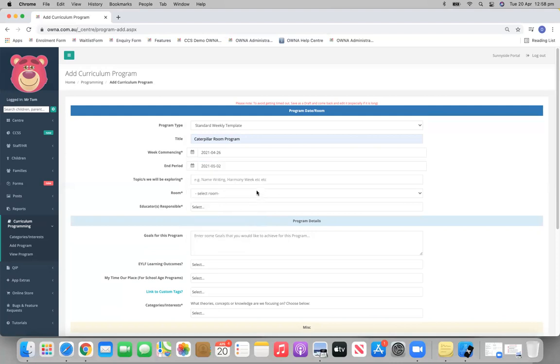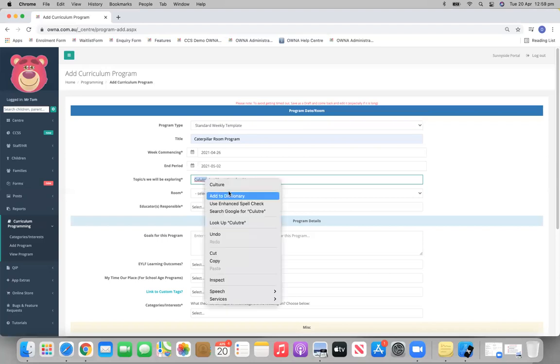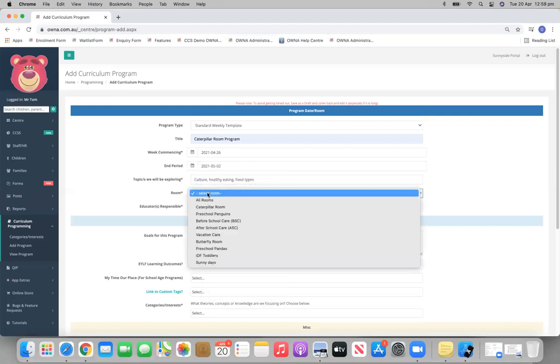Okay, just a 1 week program. It's up to you how long you want them to go for as well. Okay, it's up to you. You can customize that too. Topics, you can do culture, you can do healthy eating. You can do, what else can we do? You know, food types, etc. Okay, those are the topics that you're going to investigate.